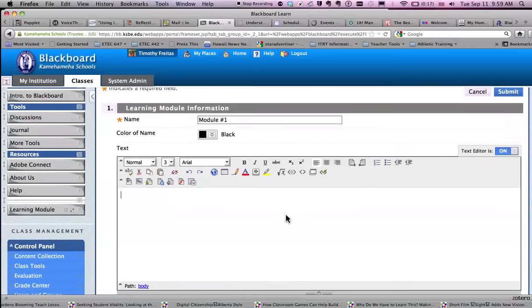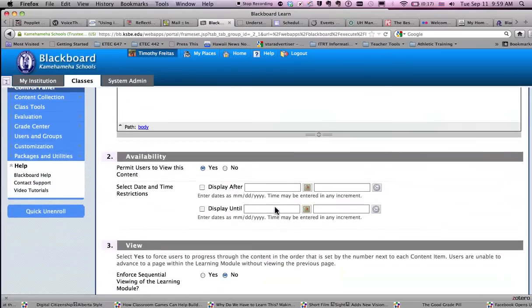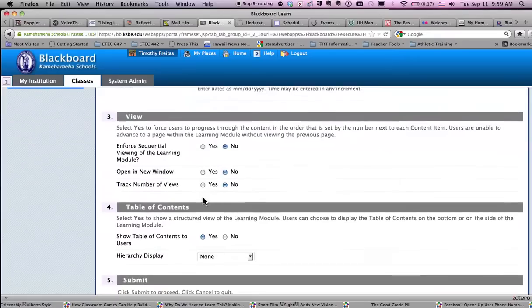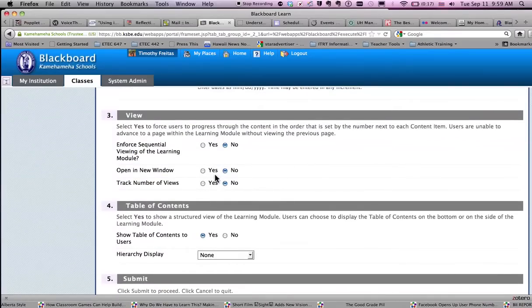You can put text in here. This module is referencing chapter 1. You can permit users to see it. You can select a date and time. This is a teacher preference thing.